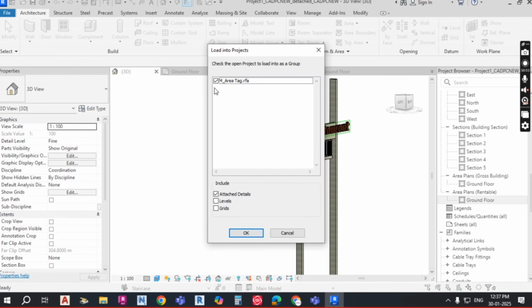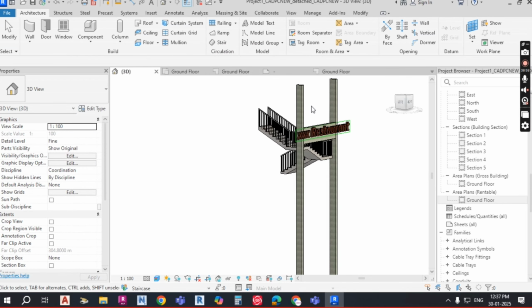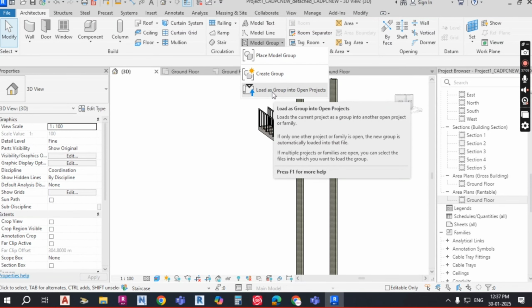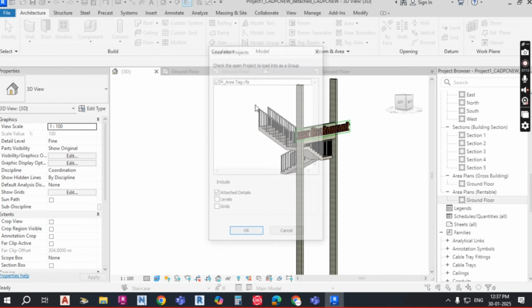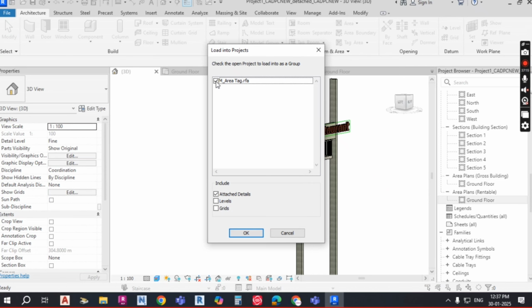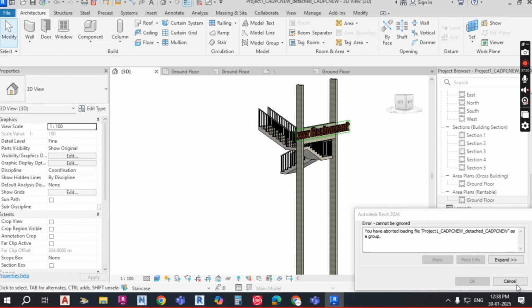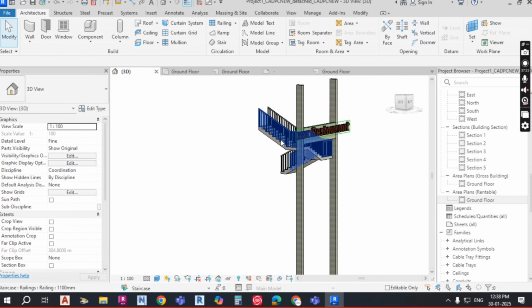So whichever project you want to load into, you just click that project and load it. What will happen is that you can copy paste that group from one project to another project. That option is also given here: Load as Group into Open Project. It means however many projects you have open, those project lists will automatically be shown here. And if you put a tick mark here, the group will automatically be copy-pasted there. So that is also possible, like copy paste while making the group.